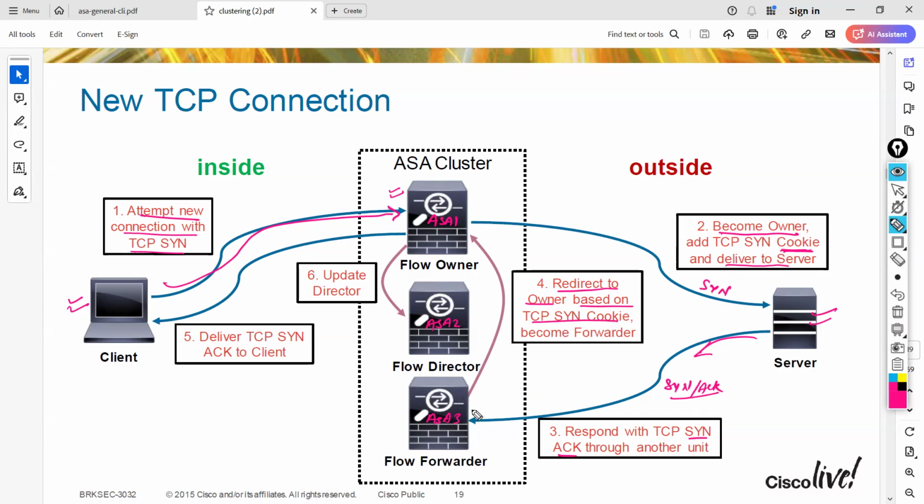Now, since it was responsible for forwarding this traffic to the original owner, it will become the forwarder. This is forwarding the traffic to the original owner, so it is the forwarder. Once your ASA1 receives this packet, it will tell the director about it that, okay, this is my flow, and if anybody asks who the owner is, then I am the owner. So it has given the information to the director, and also it has sent this packet to the client back. That's it.